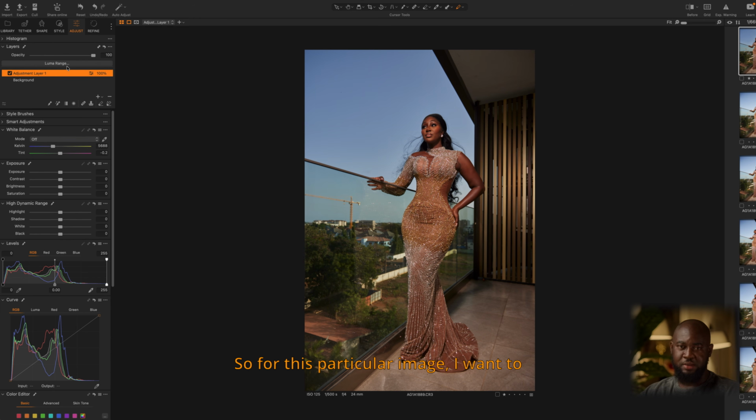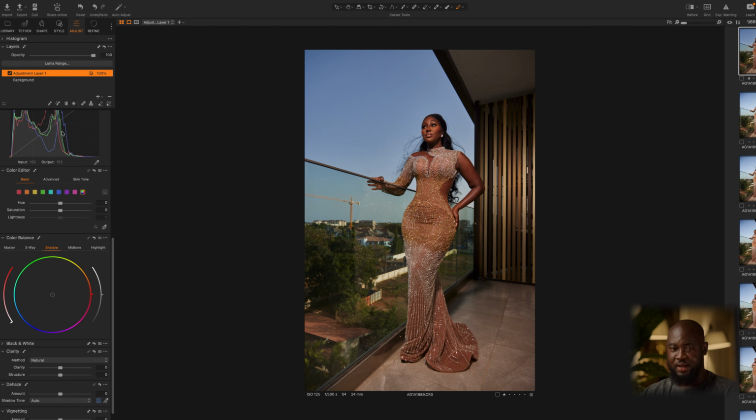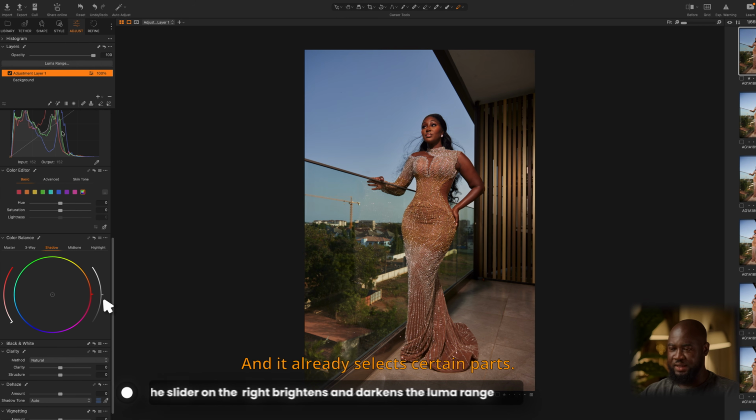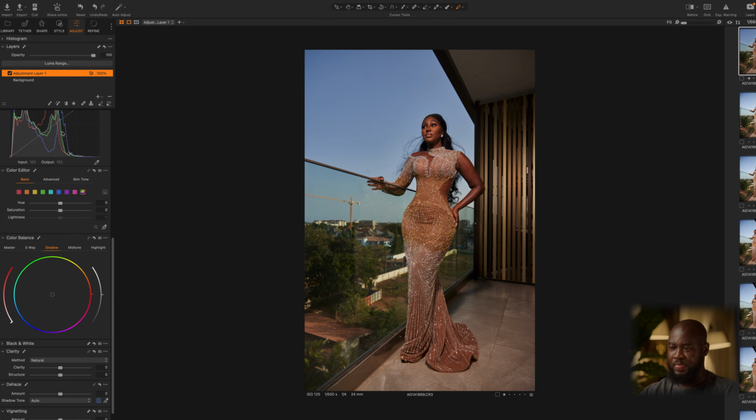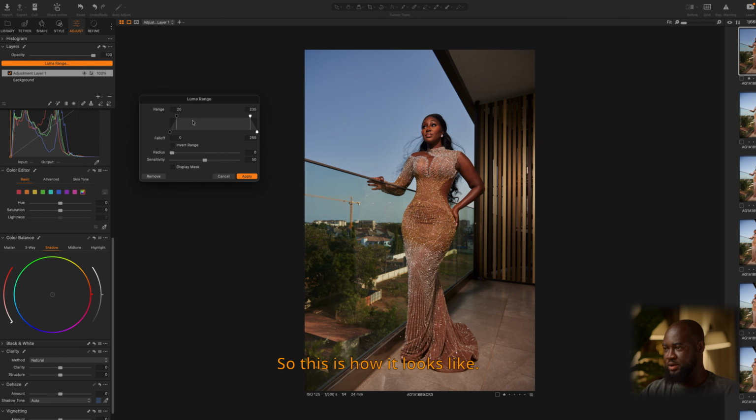For this particular image, I want to push some colors into the shadows, but I don't want to use the shadow slider in the color balance, because that has already been programmed in the software, and it already selects certain parts. The software thinks what the shadows should be, but in color grading you want absolute control over everything. So I prefer selecting the areas I want the shadows to affect, not what the software thinks the shadows should be. I hope it's clear. That is exactly what we are going to do with the luma range. So this is how it looks.